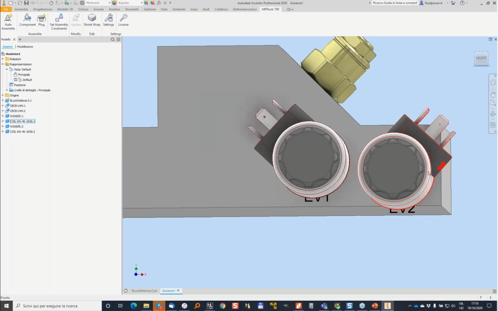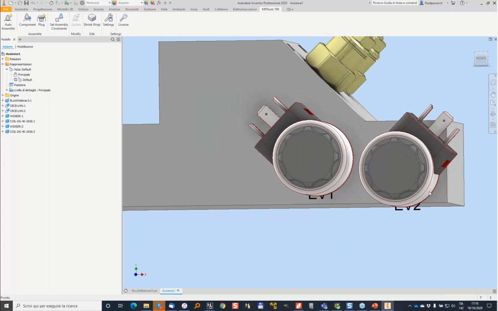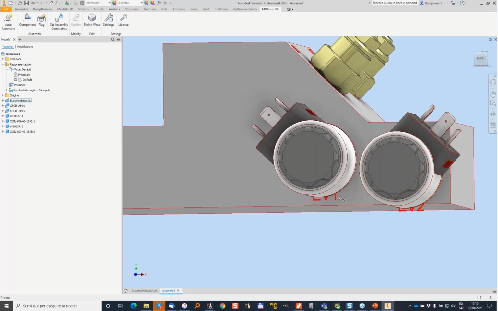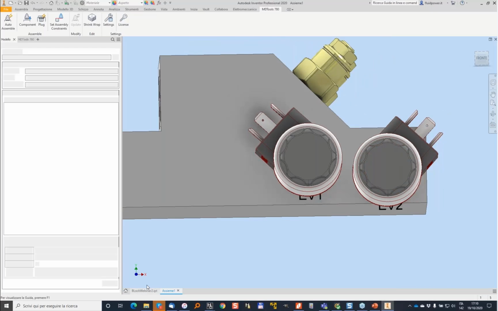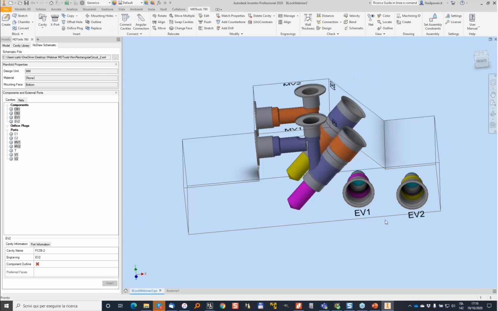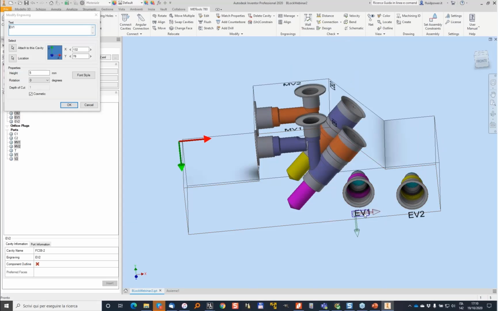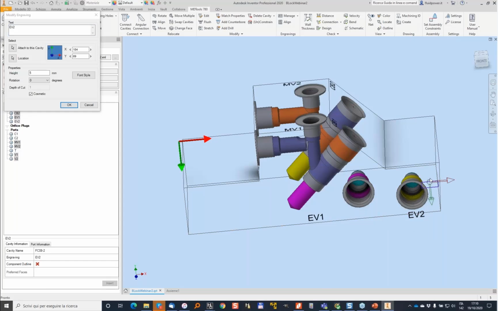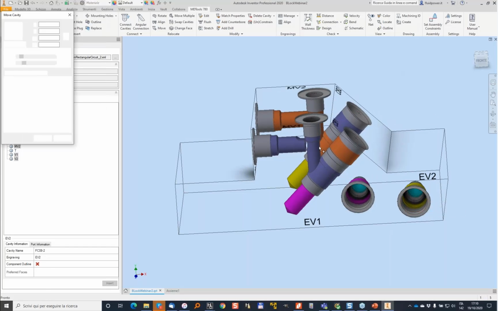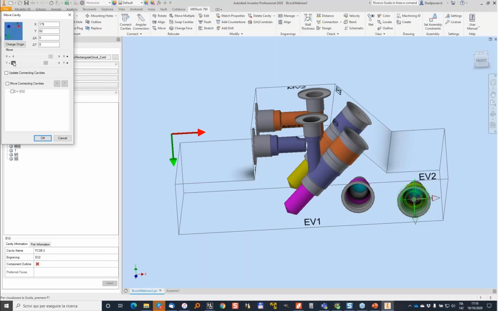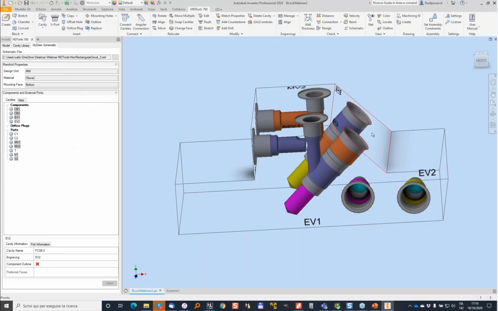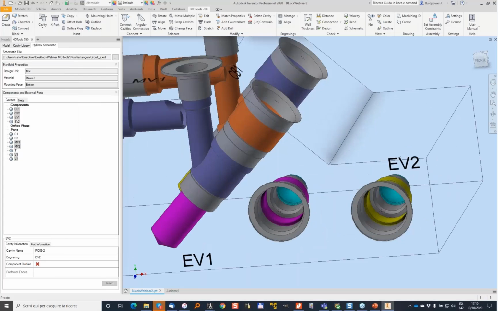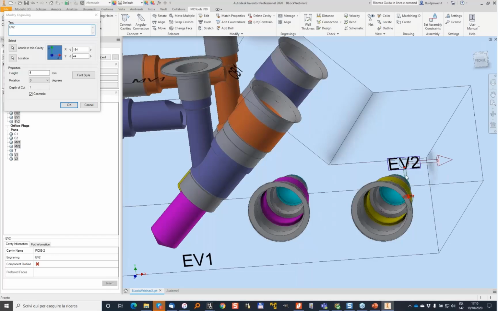By looking at the assembly, I noticed that I will need to move EV2 slightly up, and I will also need to move the engravings. So I go back to the part, and let me move the engraving to the left. And also I move this engraving, let's say, on top here. Also, this cavity will need to be moved up. Of course, engraving will follow the cavity, so it's better to first move the cavity and then move the engraving.